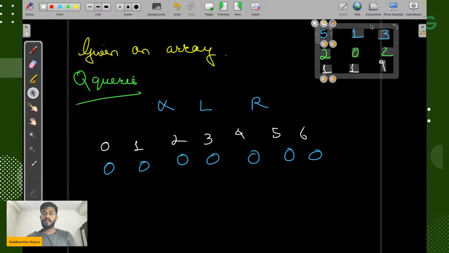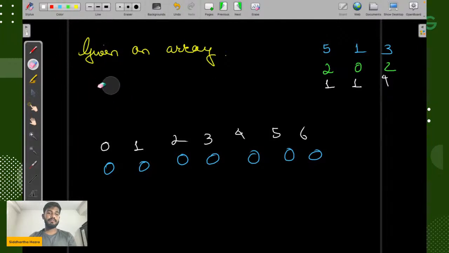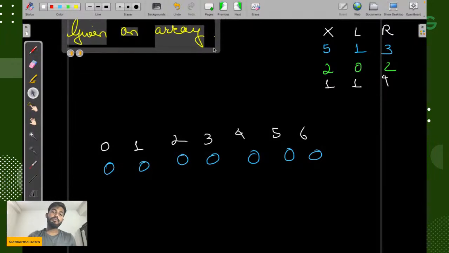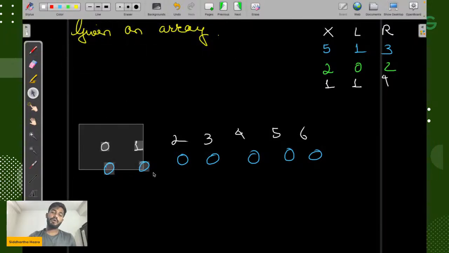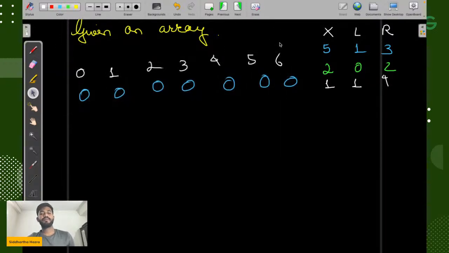Now suppose I'm given the value of x, L, and R. The value of x is to be added. This is the value of L, and this is the value of R. So given an array, you need to process this many queries. Now let's start processing the queries.